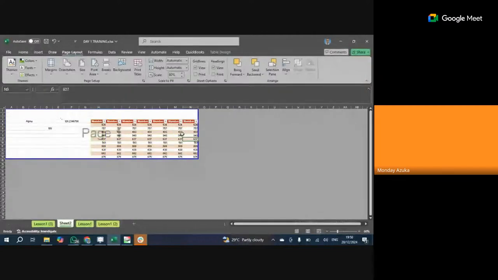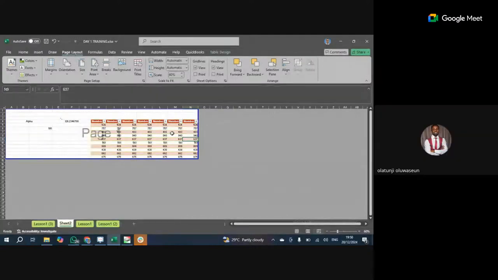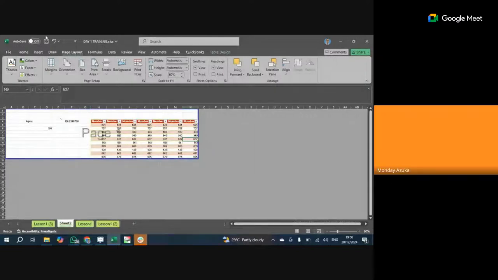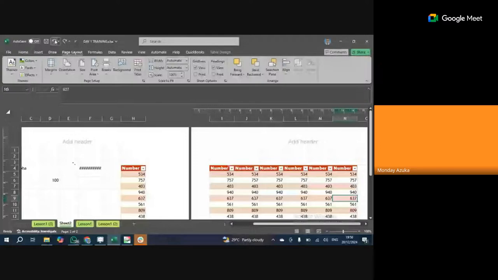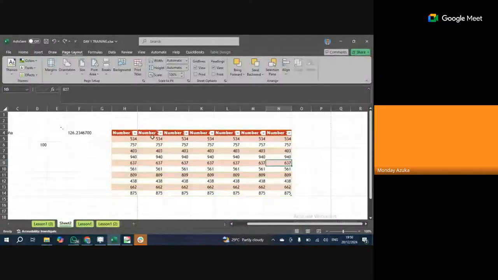I don't know if anybody saw what I just did. Do you guys see what I just did now? No, sir. Come again, sir. Okay. So I was trying to print what I just did. Maybe I want to print this cell now.